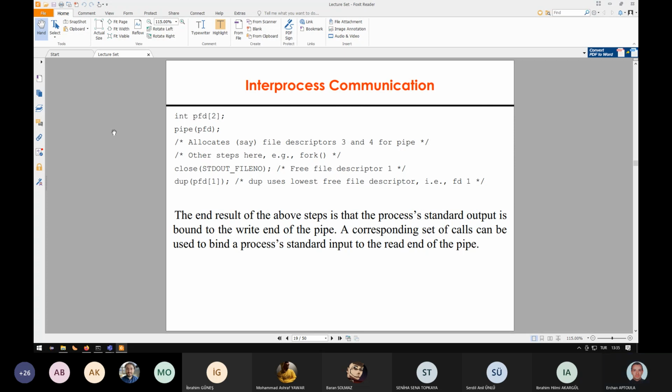Then you can have, let's say, a pipe system call that will allocate some file descriptors, but of course not 0, 1, and 2, because they are already open as standard input, output, and error. So let's say it occupies 3 and 4, or 5 and 6, or 10 and 11, who knows? Some numbers other than 0, 1, and 2. Well, in that case, what you do is, first, you close the standard output file descriptor, which means file descriptor number 1 is now free.